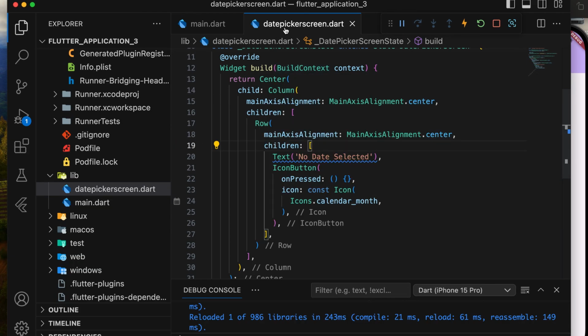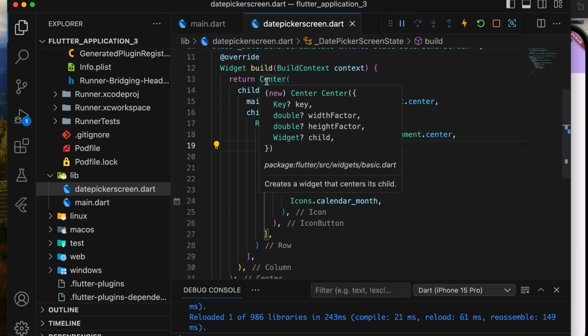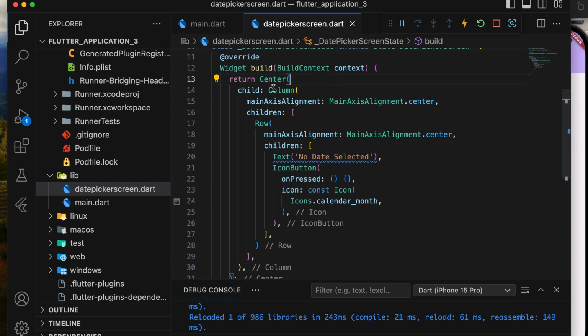In the datepickerscreen.dart file, return a center widget in the build function and create a column widget inside it. Add a row widget to include a text widget and an icon button. The text widget will display the selected date, and the icon button will open the date picker.